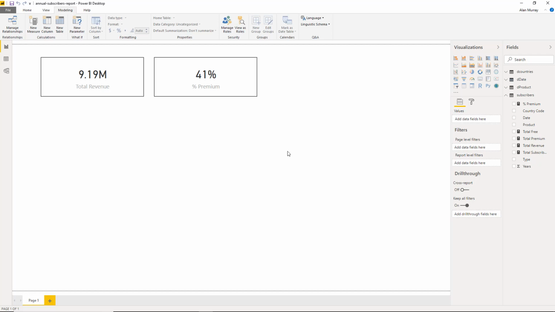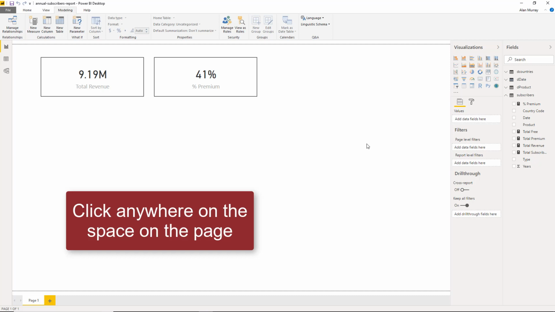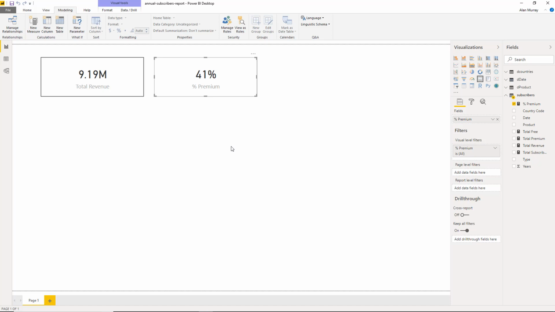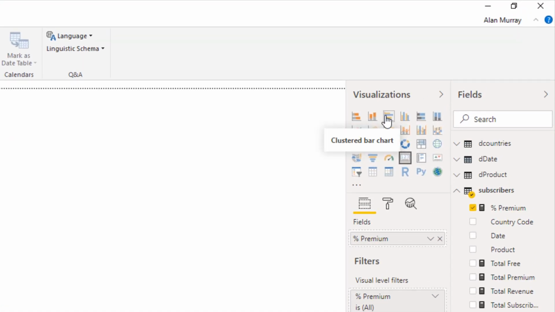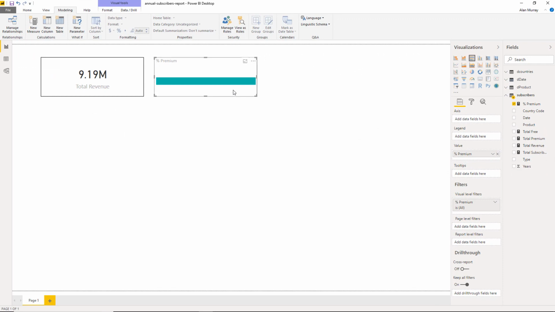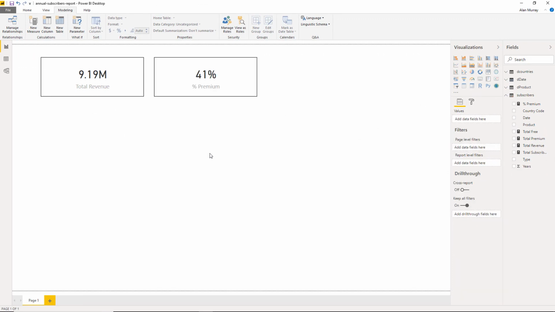So we've got that one. Next up, total subscribers. Now, whenever you bring a visualization in, it's a good idea to click somewhere on the white space. Because if you've still got a visualization selected and I went to click on something like a clustered bar chart, it changes my visual to that chart. And I'll go and switch it back to a card maybe. So if you click in a white space first, then you can go and insert your visual.